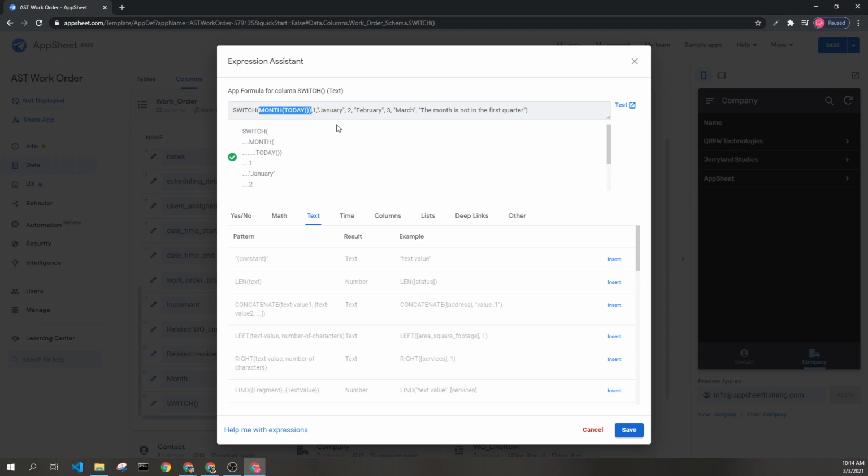I have included here the first 3 months to see that if the month of today's date is 1, I want to return January. If it's 2, I want it to return February. If it's 3, I want it to return March. If it didn't match any of these, I return the month is not in the first quarter. This is the beginnings of an example of how you would do the name of the month instead of the number of the month using a switch expression.